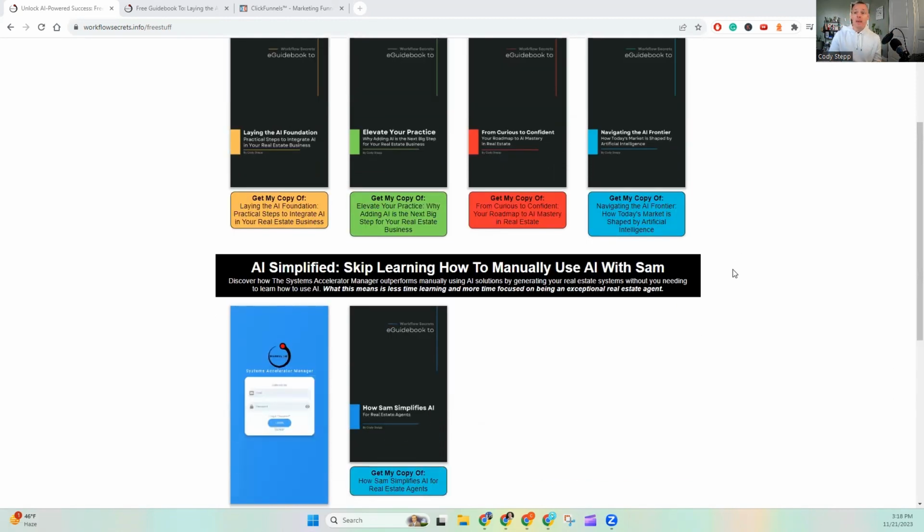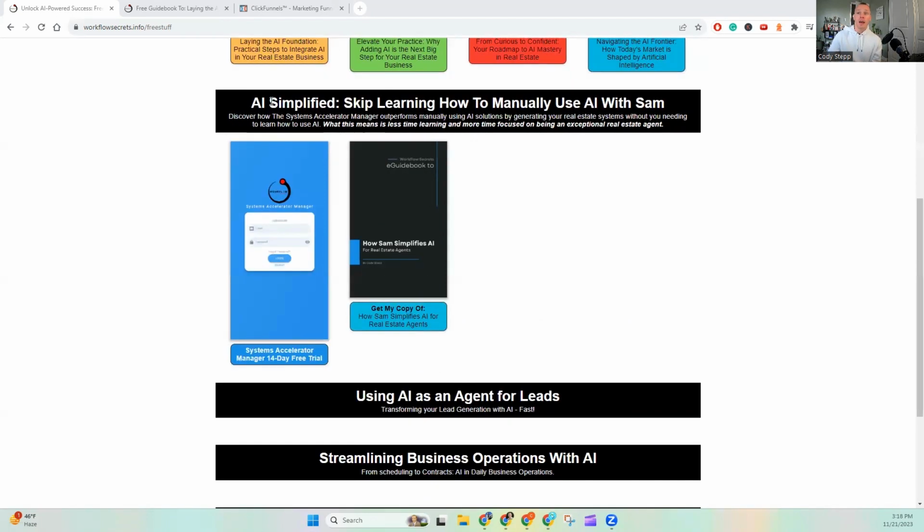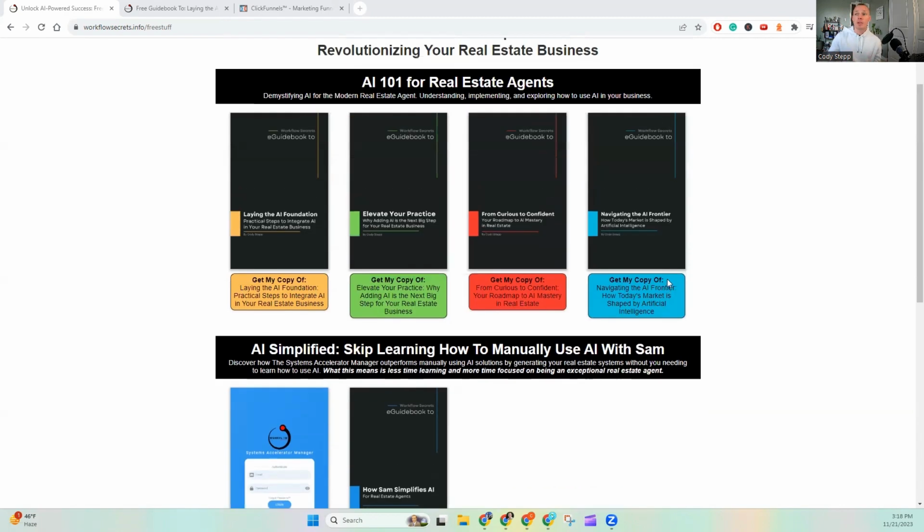We also have a second section, which is AI Simplified, and it talks about, in an e-guidebook, how to leverage SAM, the Systems Accelerator Manager, our piece of software, how you can leverage that inside your real estate business. Now, each of these guidebooks is about 20 pages long. Some are a little less.